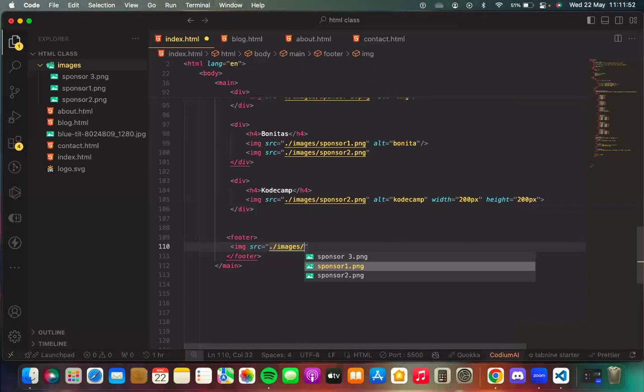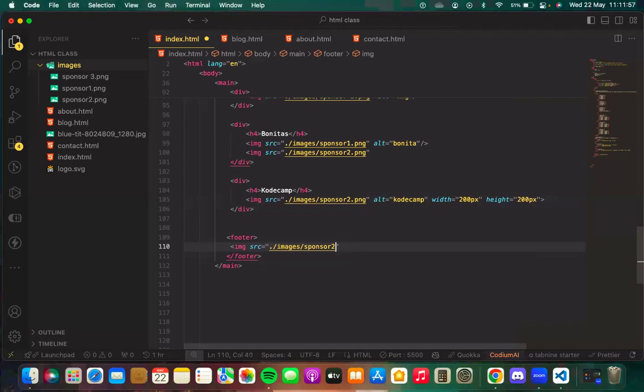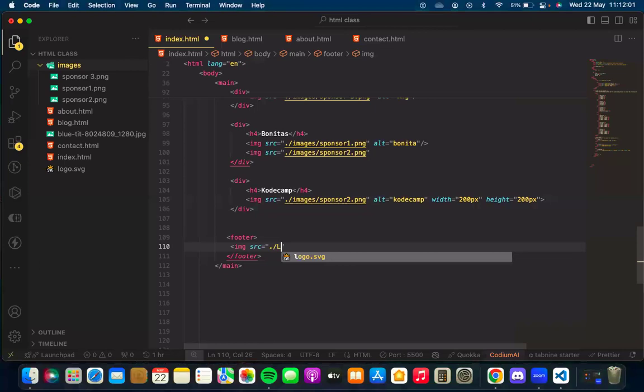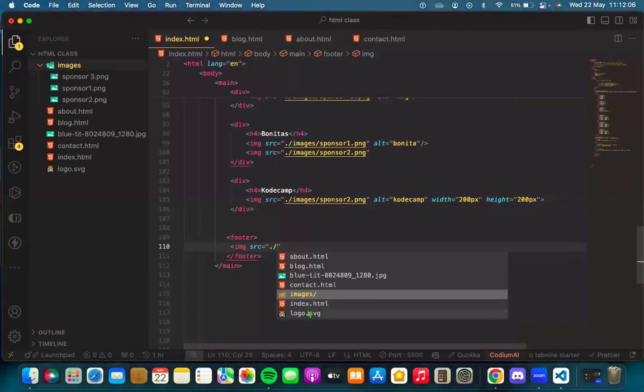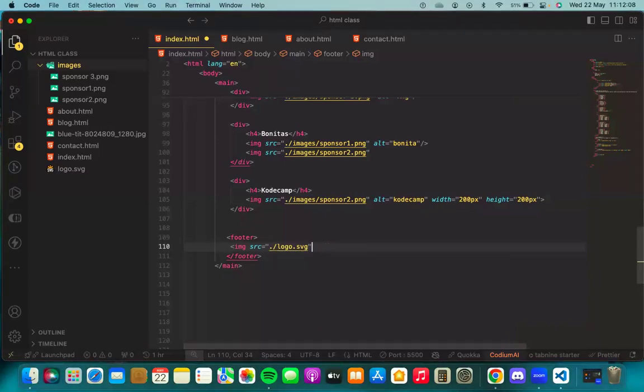CodeCamp is sponsored by... oh, not this sponsor. We have our logo, just slash logo, just slash our logo.svg.